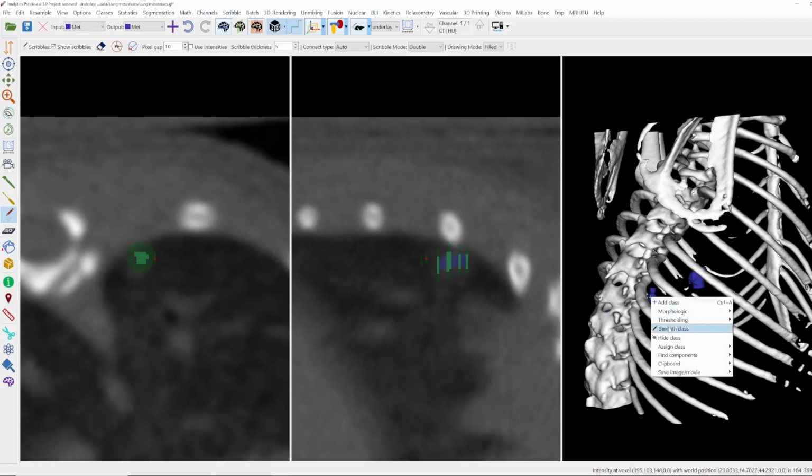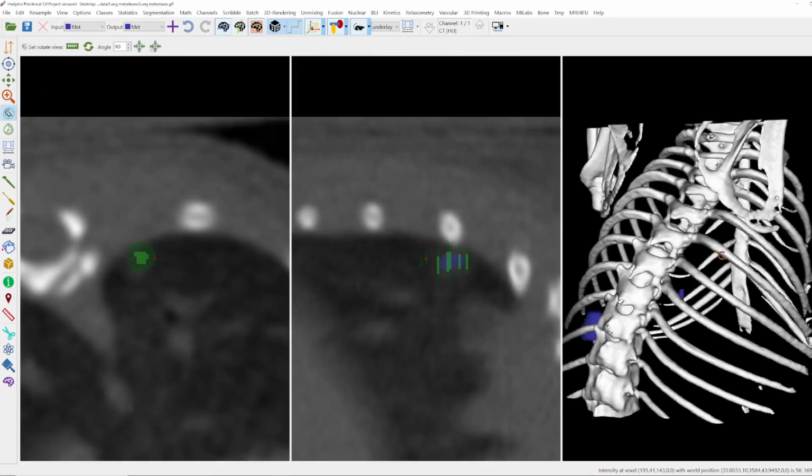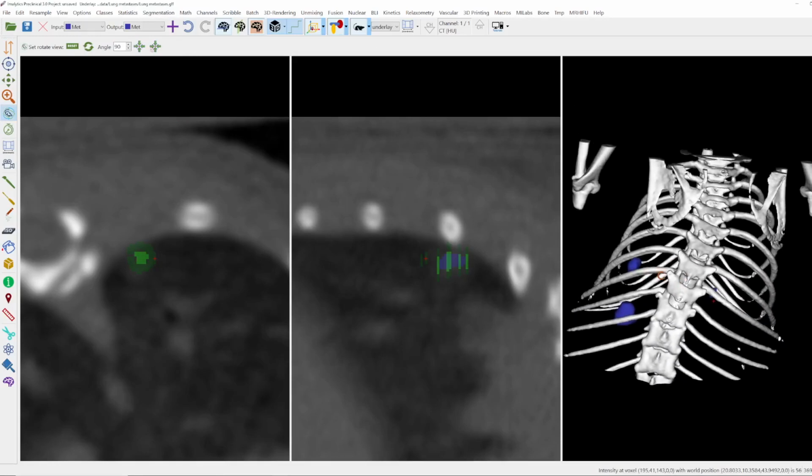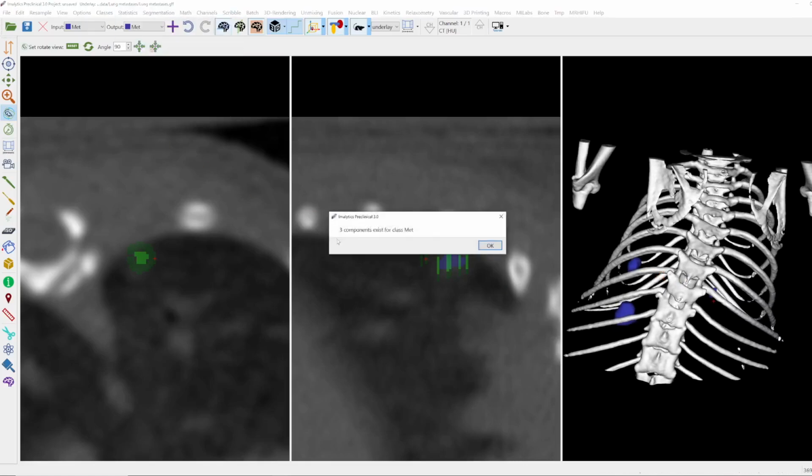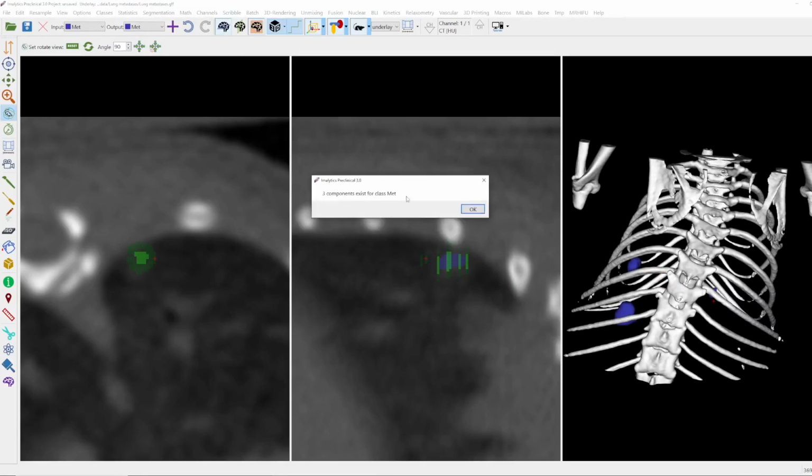You can smooth it a little bit, then it looks a little bit more roundish. Okay, now we can perform some statistical analysis. When you go to statistics, number of components, you can see that 3 components is for the class met, so we have 3 lung metastases. This function might be helpful when you have more metastases, for example, a liver full of liver tumors or liver metastases.